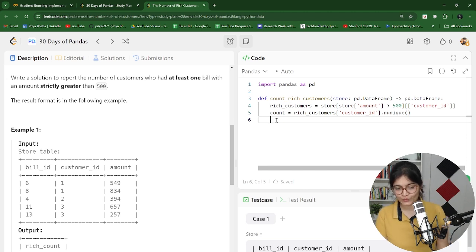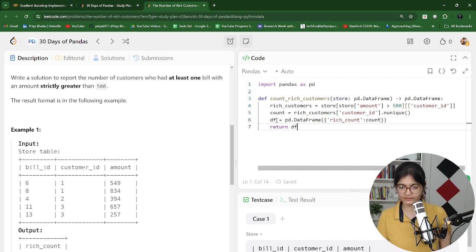So what we can do is we can simply create a data frame and convert. So pd.DataFrame, we can create that, in which inside the dictionary part we have a key which is rich_count, and we have a value which is nothing but the count value, and finally we can return df. I think this is fine, right?